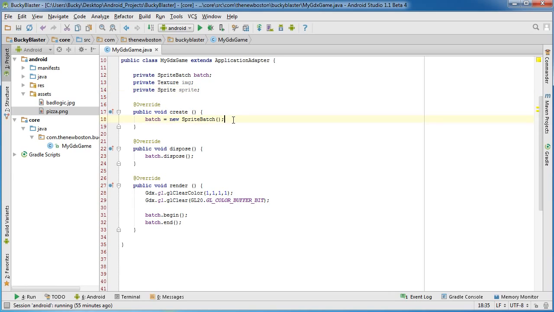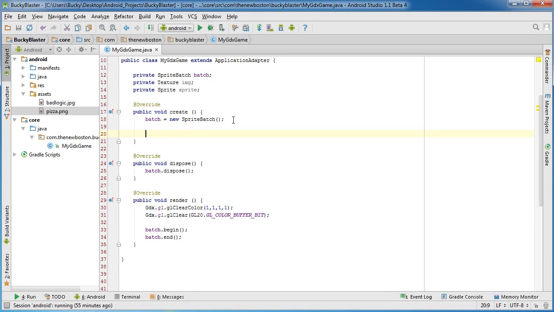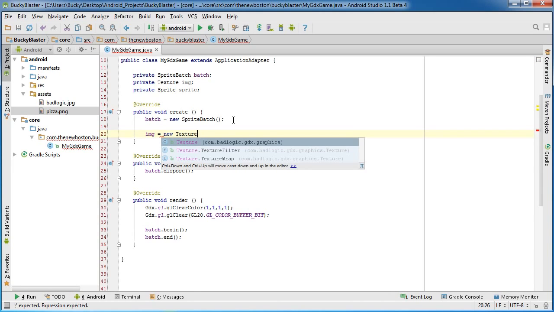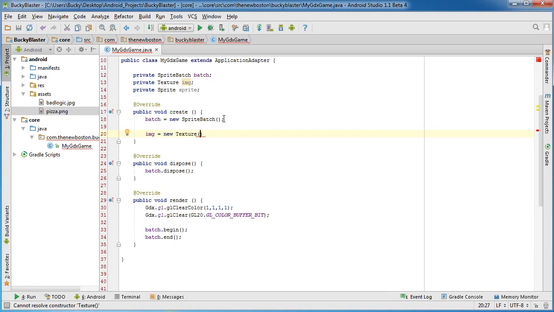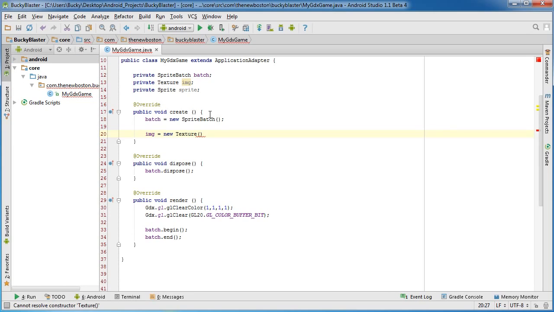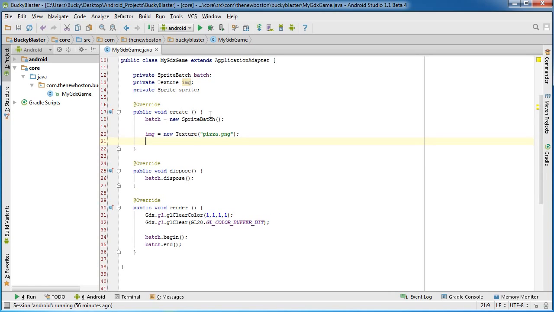Now in create, this is how we do all this, and it's actually really easy. For the image, we're just going to set this equal to new Texture, and the only parameter that this takes is the name of the image as a string. So it's pizza.png. Alright, so now our image is initialized. In other words, this is just a raw image. We can't add it to the game. We can't use it at all. This is just image data, a bunch of pixels. Means nothing to game development.